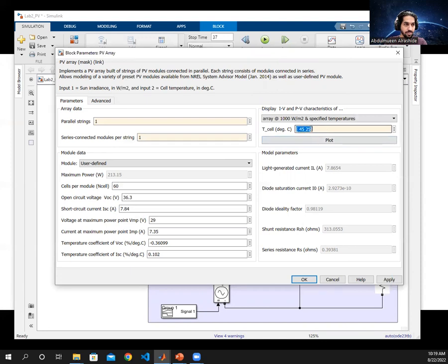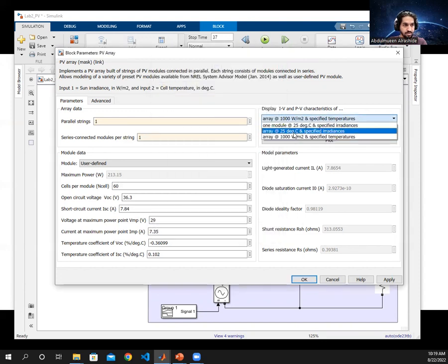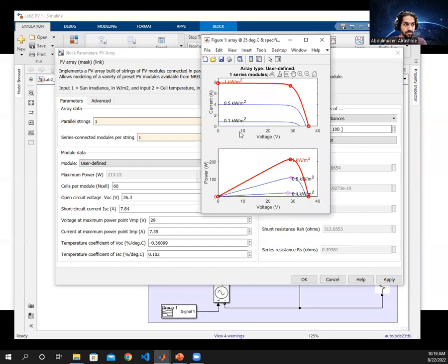If you add another one, let's say 4, it's gonna give you the 4 here. Please play with it and see what it's gonna give you. Also here, you can choose the irradiance. You can choose the irradiance and plot it and see how much it's gonna affect your power output, as you can see here.